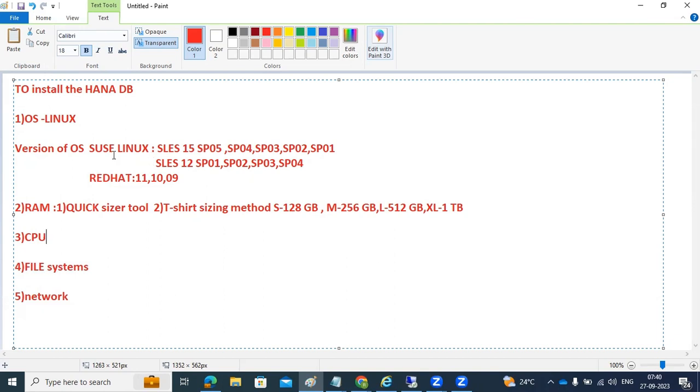So to install the HANA database, first an OS is required. Which OS? Either Red Hat Linux or SUSE Linux, fine. Then how much RAM? Because HANA is an in-memory database, how much RAM is required? We cannot say directly 512 GB or 1 terabyte. We need to do some calculations, right?